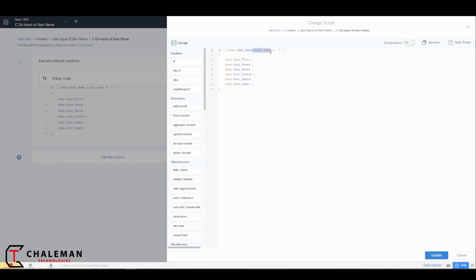We want to make sure that that name has the full value before we actually go ahead and show these fields. So a simple way, there's a few ways to do this. Like I said, we can do it this way, where we have input.username.firstname is not equal to blank. Another option is we can go and put the last name. We can also do both.